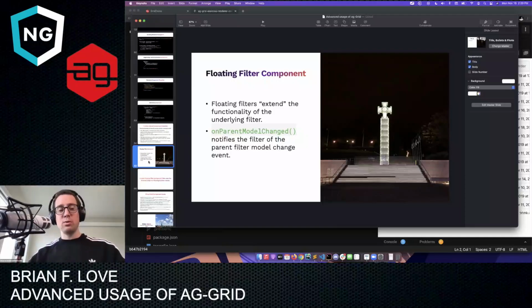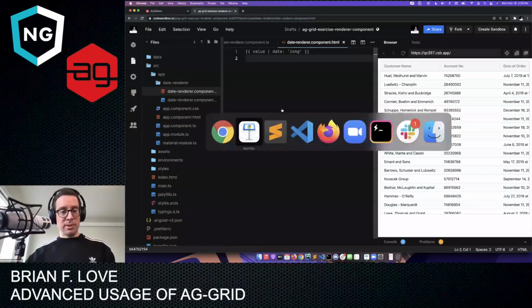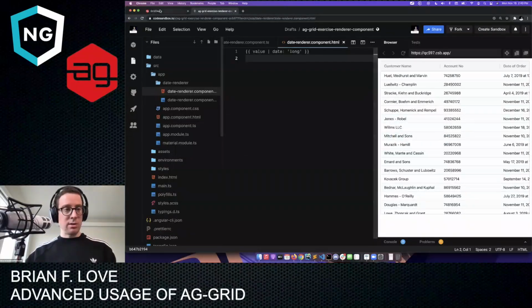What we'll do is we'll use an onParentModelChanged method in our component, and that onParentModelChanged method is going to get invoked by AG Grid, and it notifies my floating filter of the parent filter model change event. Because remember, it's extending it, right? So we've got the filter that's just the default. Let me go over to here.